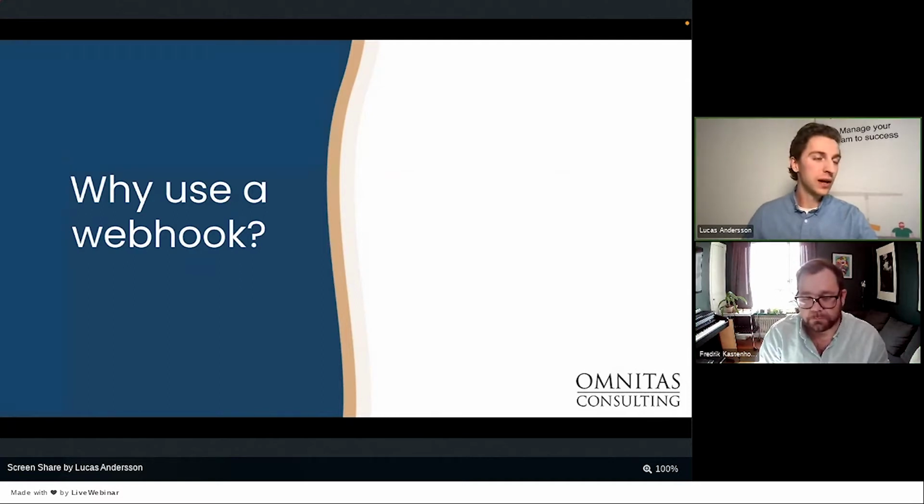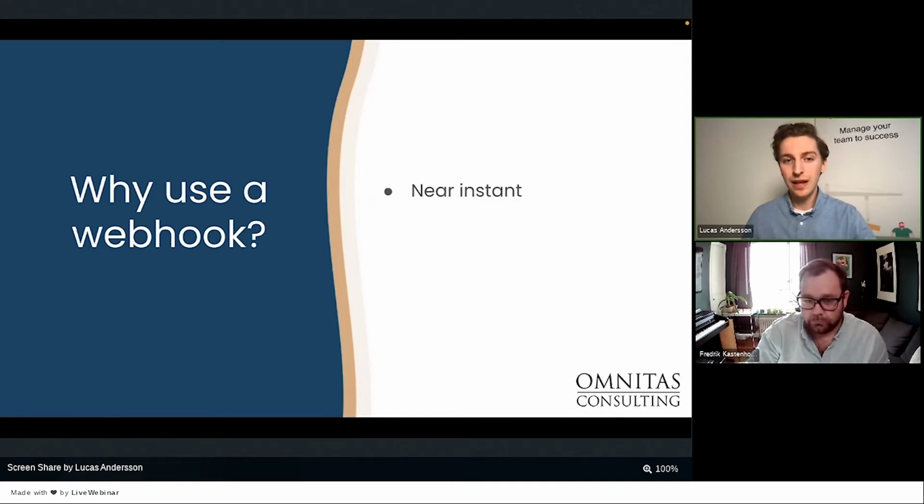So really a webhook, I would say, is what often is the thing that you compare it to. If you want to compare webhook with something else, it's really three main parts that we use a webhook for, or three parts where we try to use a webhook wherever we can. So the first part is that webhooks are near instant.